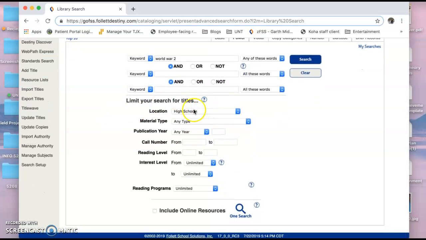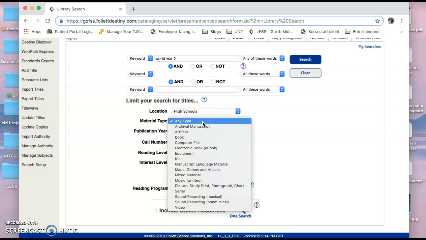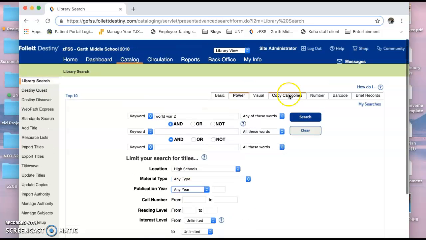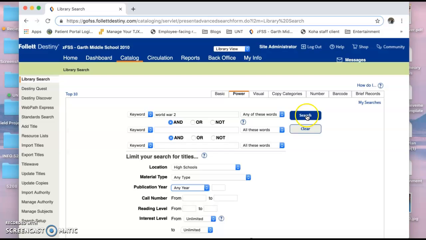Also, location, it's pulling from the high schools. Material type, once again, here's where I can narrow down the material type I'd want. Publication year, like I said, call number, reading level, things like that. So I'm just going to search World War II, any of these words, and I'm adding an and.